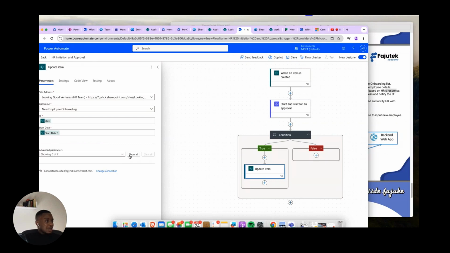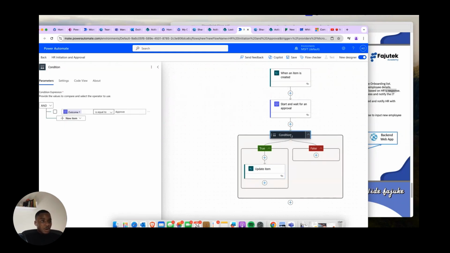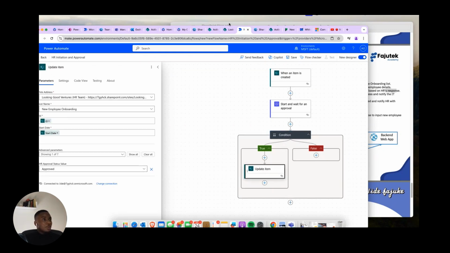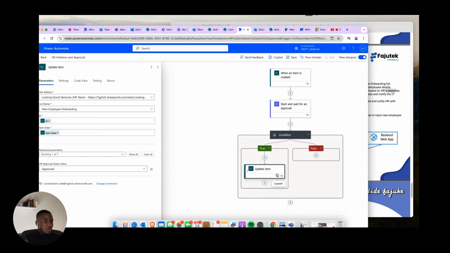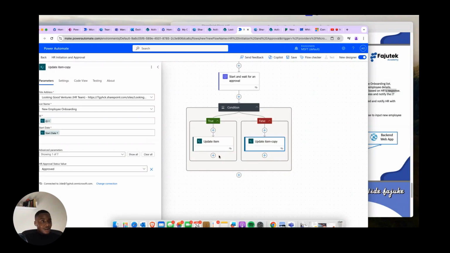So cool. And then what we need to update is what? HR approval status value, right? We want to change this to approved if it is approved. So the condition is if it's approved, we want this update item to change that column, which is this column, to approved. If it is rejected, we want to change it to rejected, so let's copy this and do the same thing, but we'll just change it. So you see, you can copy action and paste action. You guys see how easy it is.